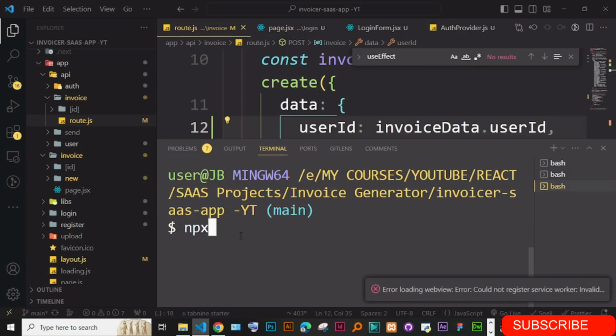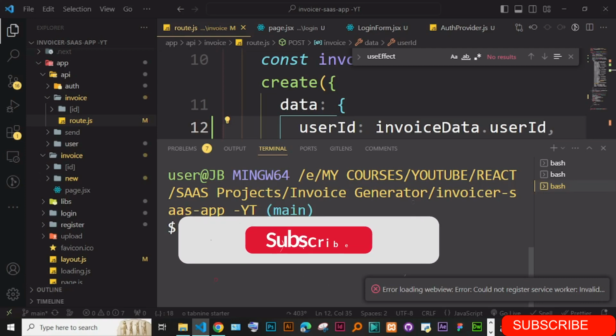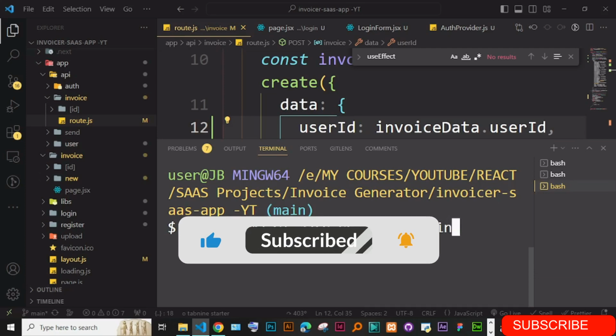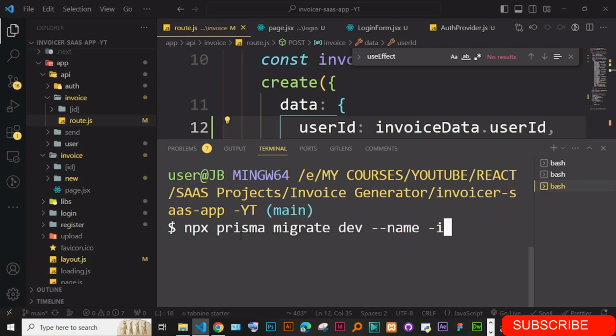So the first one, I think we should run npx prisma migrate dev, and maybe just say here name init. I don't know if that is the command. Just run that one. This one will push our Prisma schema back to our database, because we have updated some fields, so we also have to update the database about it. Okay, that is the one thing we have to do.